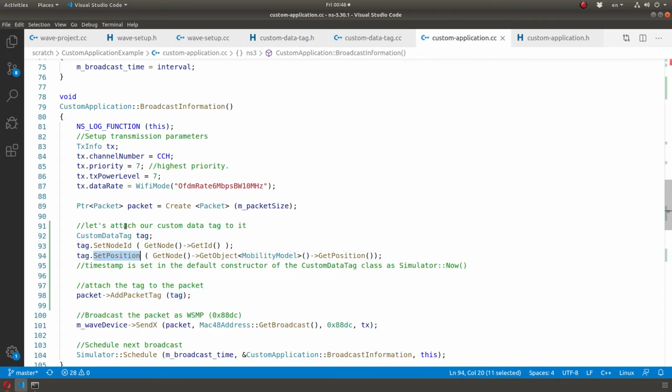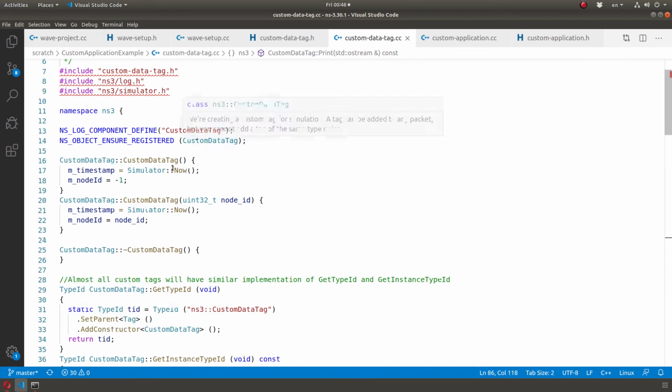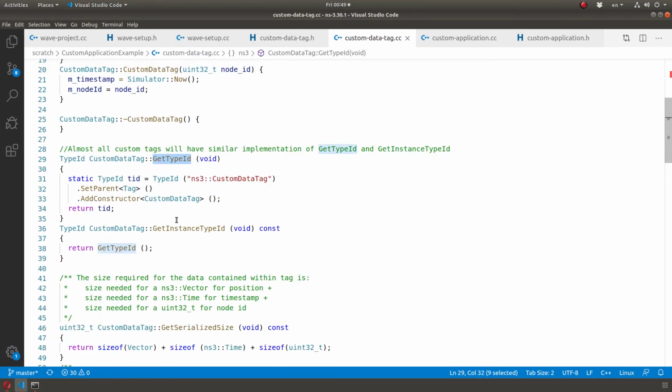What about set timestamp? I actually set the timestamp inside the constructor. If I go to the constructor here, I'm setting the timestamp to now, and the node ID I just give it -1, meaning it's unset. But I can also have a different constructor that does that. GetTypeId is the same thing. The most important thing is SetParent and AddConstructor. I'm not sure if it's necessary here. I don't think we will need it, but it's good practice to have them. Oh, this is wrong.